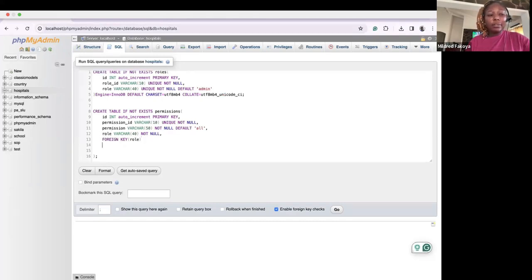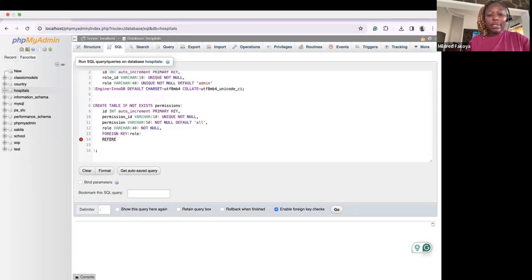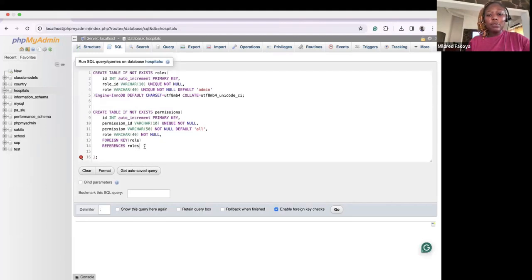Without a comma, on the next line or on the same line, you want to put the REFERENCES. REFERENCES specifies what table this is a parent for this foreign key. The name of the table is the roles table. And when you put a table name, you want to put in parentheses the name of the column that we are referencing, which is the role column of the roles table as a reference.